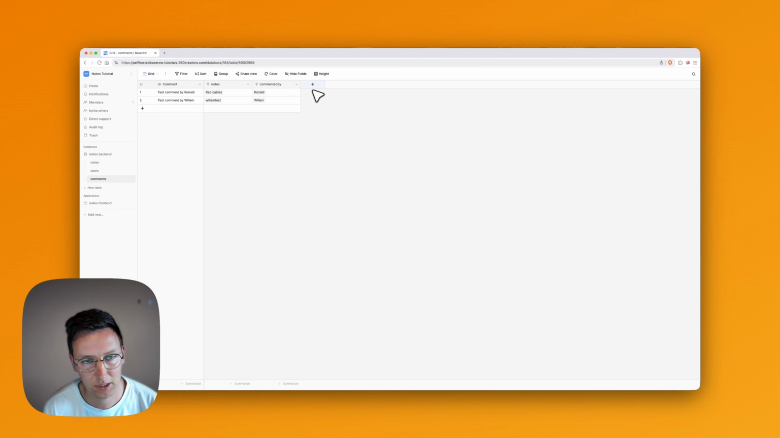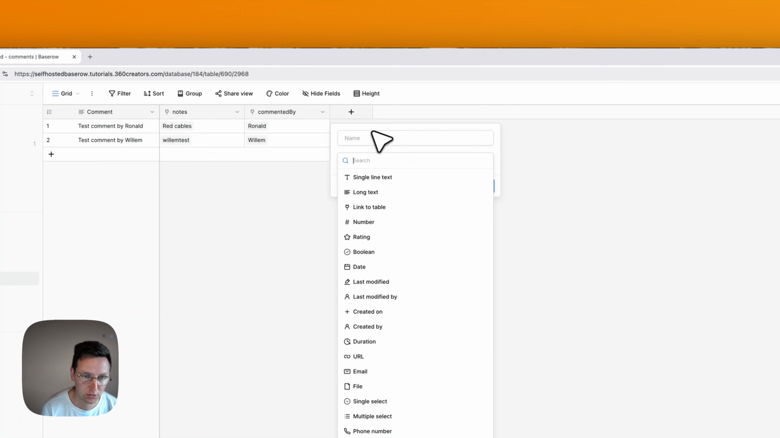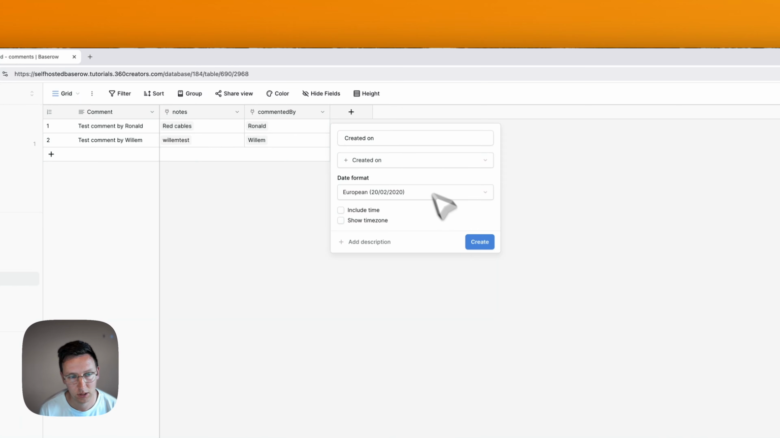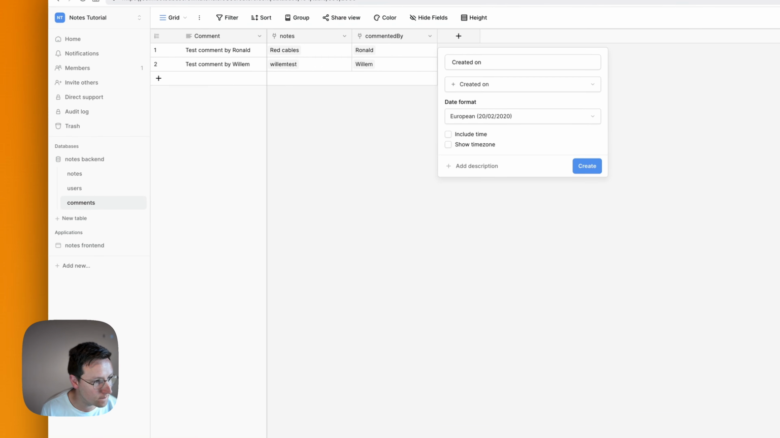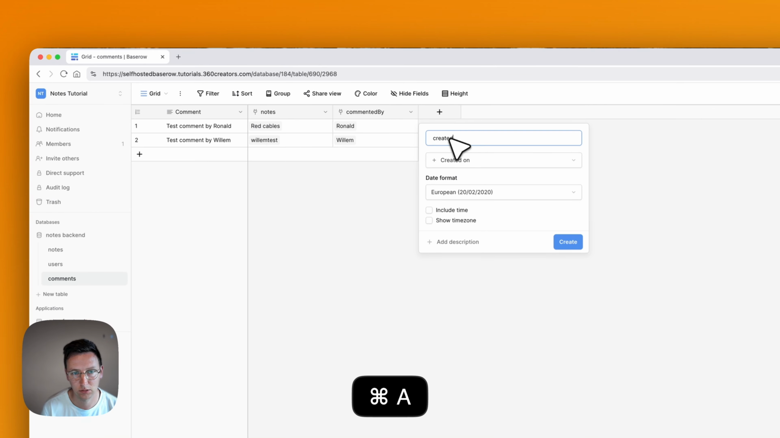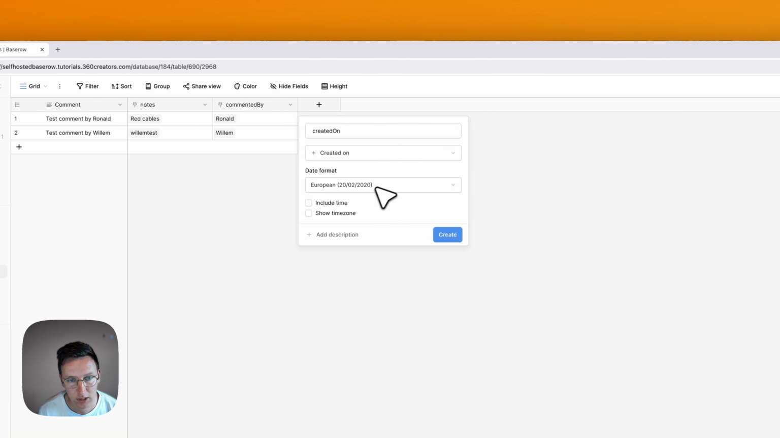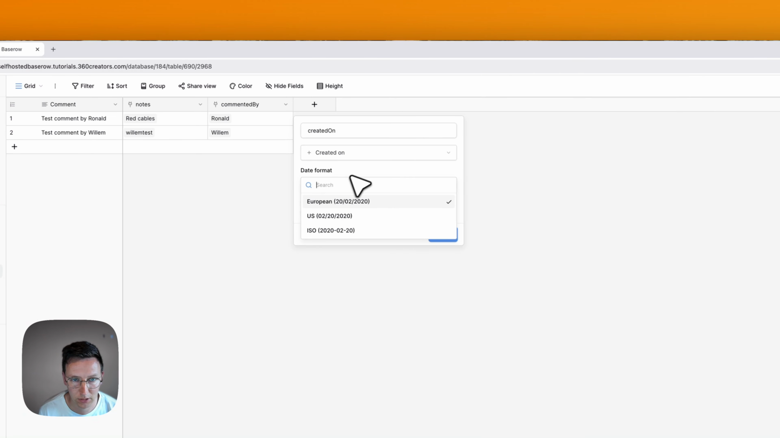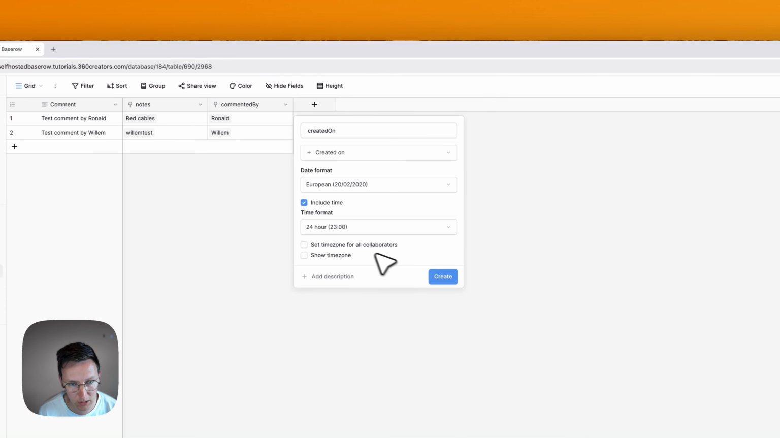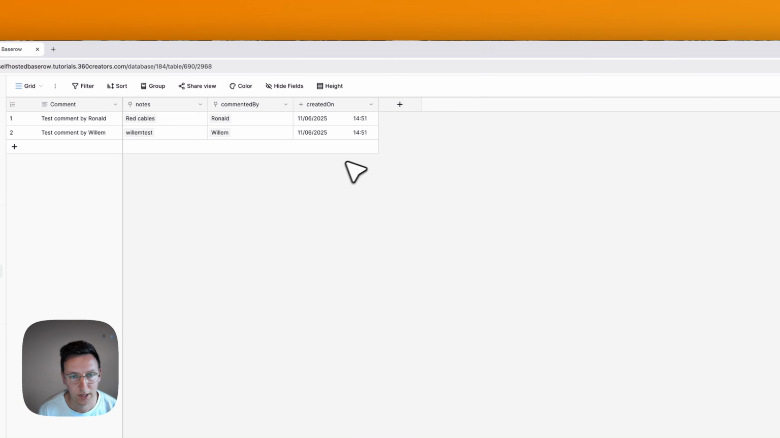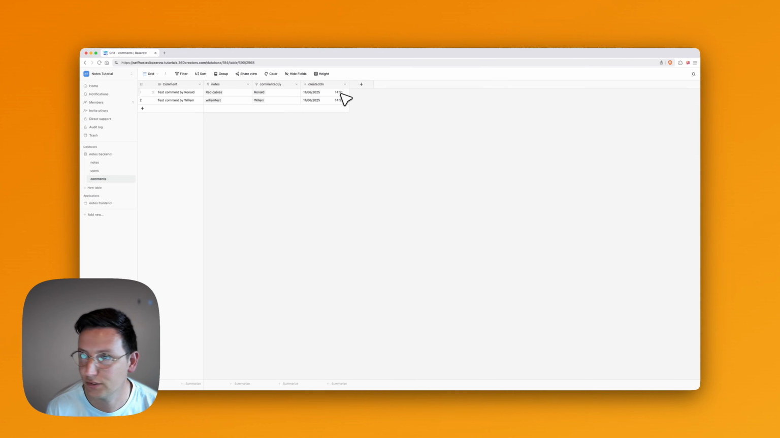Now, one small thing I'll add to it as well is to show when a comment is created. By default, base row has a field called created on, and I'll just use this one, just rename it a little bit, whatever style you like to use. I'm going to go for European date format with a time and hit create. Now you can see this is created on 14:51, that's 2 minutes ago. So that's correct. And we can do the same over here.